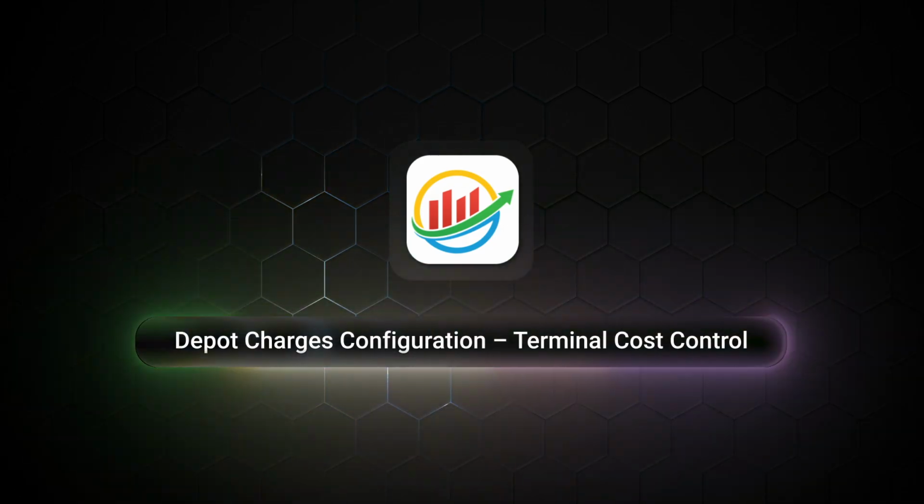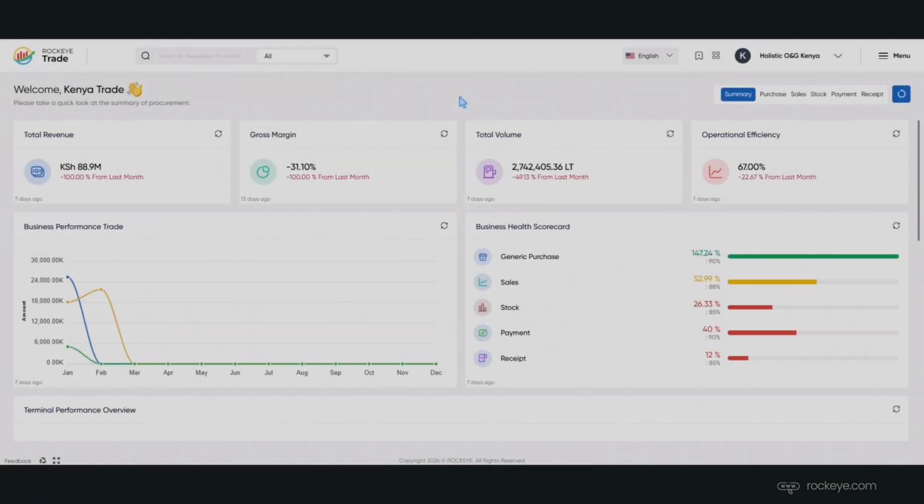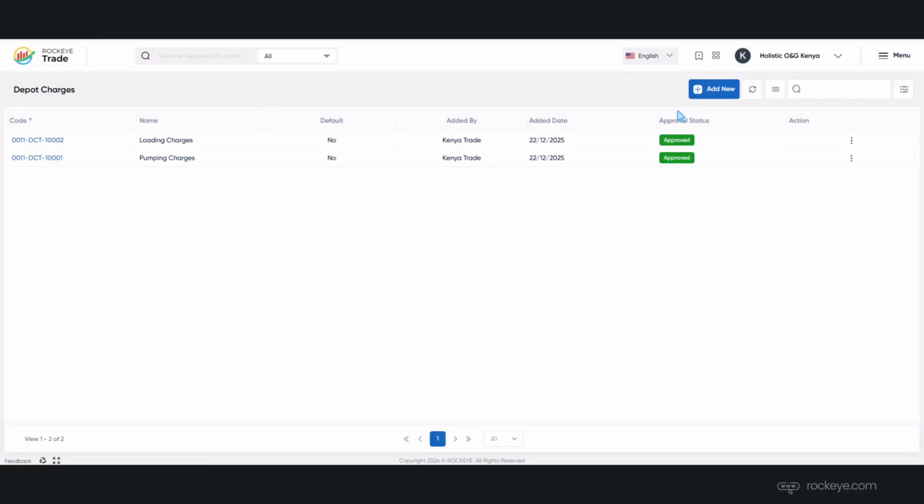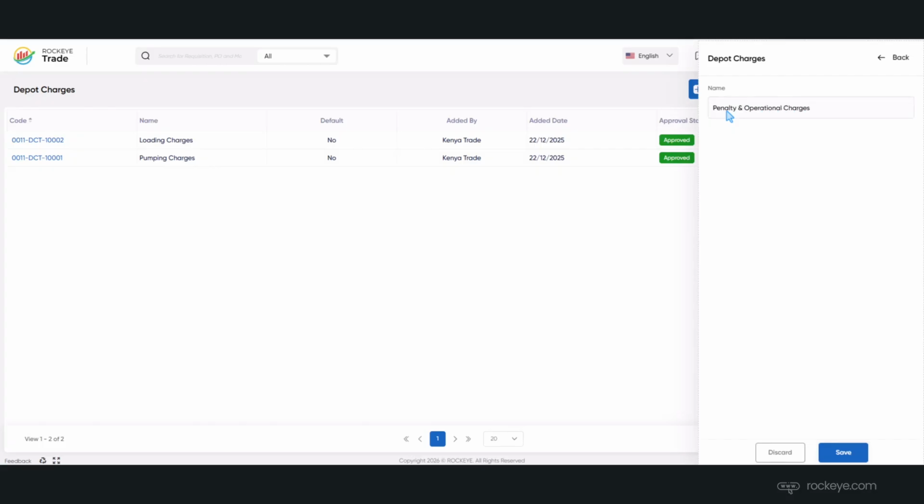Configure terminal charges for accurate cost recovery. Depot charge management begins in the trade module to standardize logistics costs across terminal operations. The depot charges section defines the specific fee types applicable to fuel handling and storage at the depots. Creating a new charge entry establishes a unique identifier for specialized terminal services.